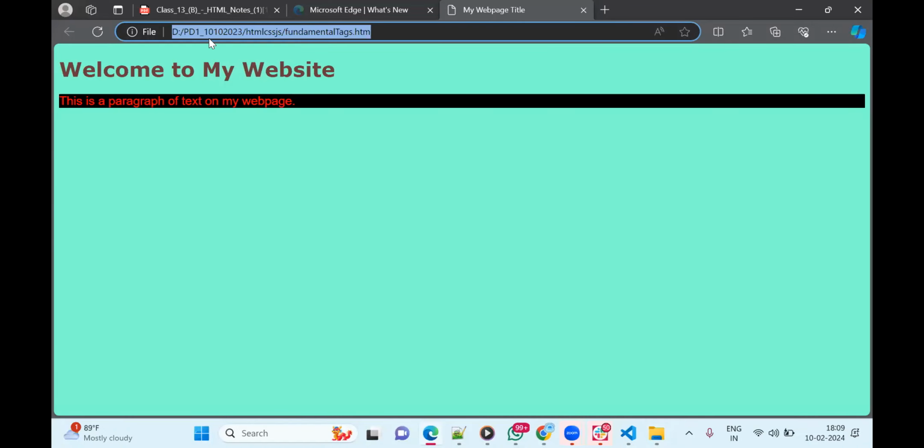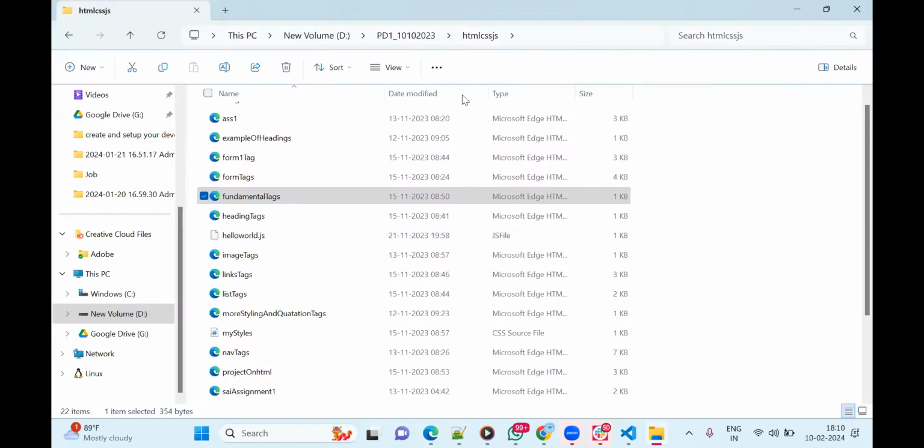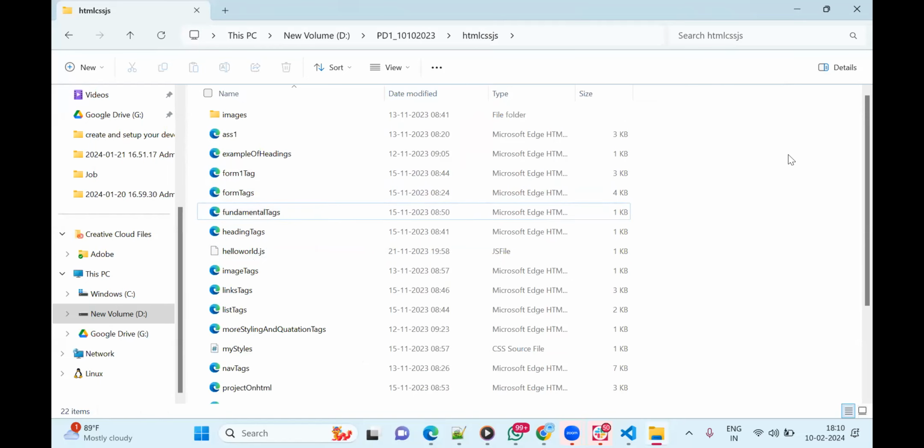Here only I have opened it, from the file location. Now, if you want to create one, let me guide you through the step-by-step process of creating a website. Let me take a new folder here. In this only, I am going to create a new folder.